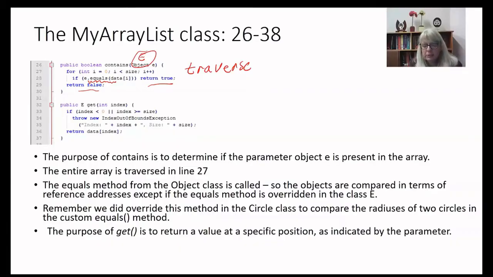Okay, let's move on to the get method. The get method just returns the value at a specific index. And look at the return type. Now it's an E. So once again, we check the validity of that index. We make sure it's not out of bounds.